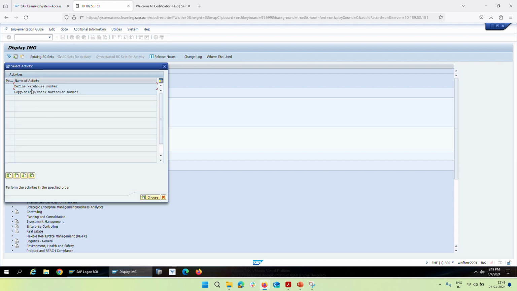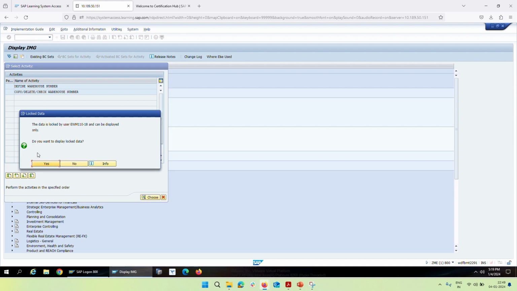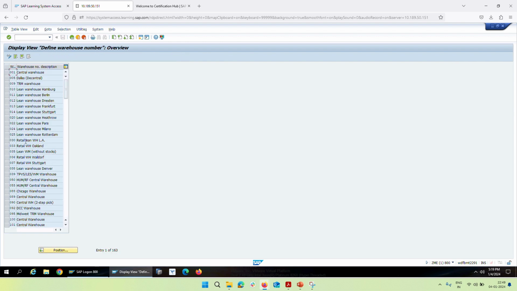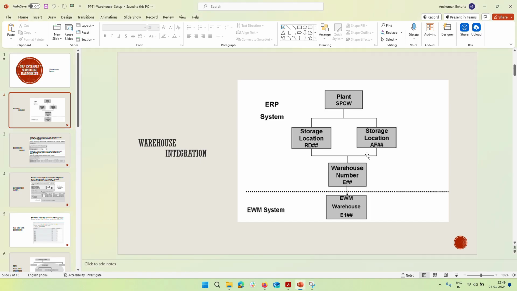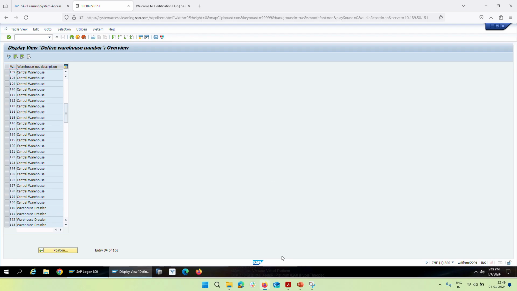Now just select this one. First select define warehouse number. Let's see whatever things are there. First, we have selected warehouse number E. Here you can start with any E series, because this will be linked to the EWM warehouse, so you have to start with E just for the nomenclature, for easy understanding. Okay, now let's go here.